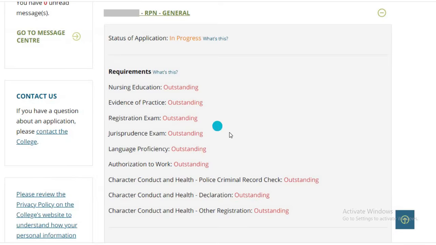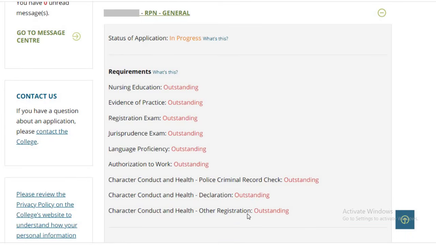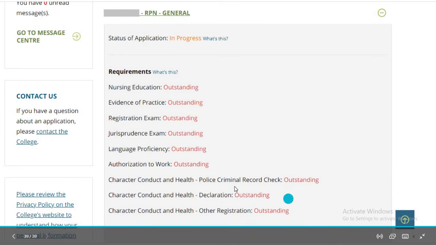Next, this is a screenshot of what is included in the requirements of becoming a registered practical nurse in Ontario. These requirements are: nursing education, evidence of practice, registration exam, jurisprudence exam, language proficiency, authorization to work, character, conduct and health, police criminal record check, character, conduct and health declaration, and other registration. After you have submitted your application and paid your required fee, these two things will be fulfilled automatically, as they will do some background check.